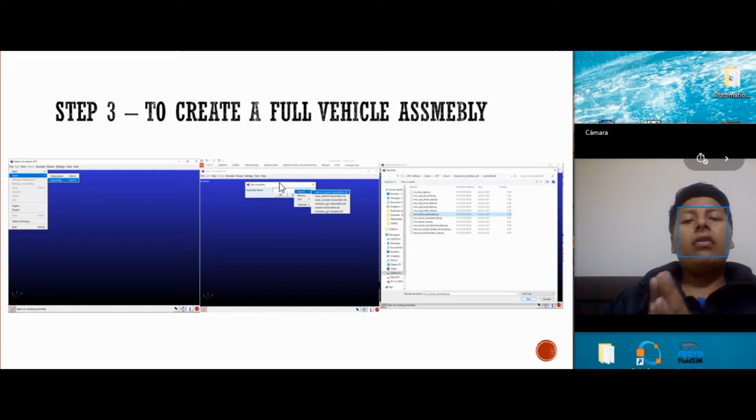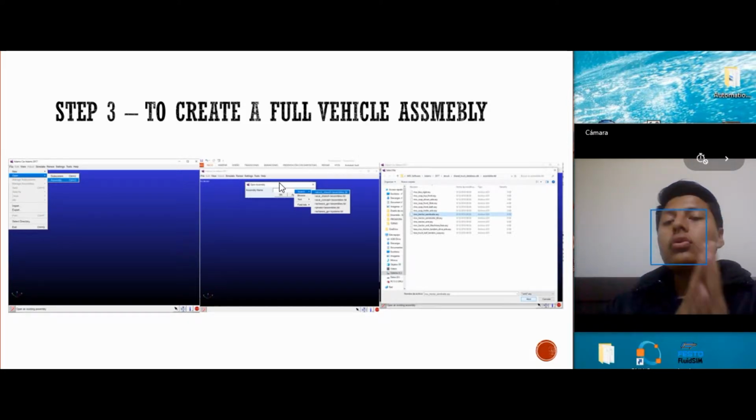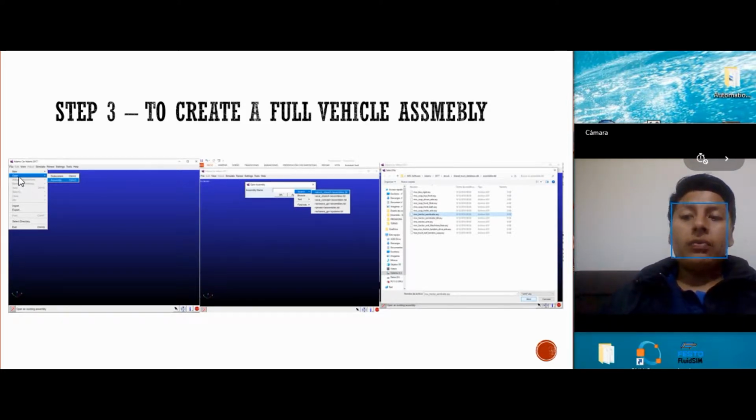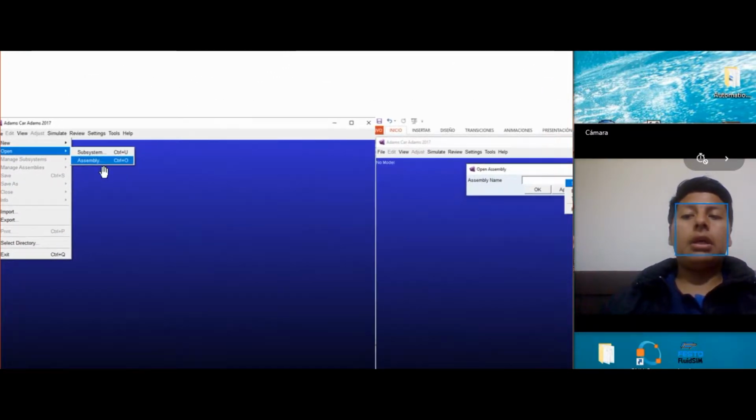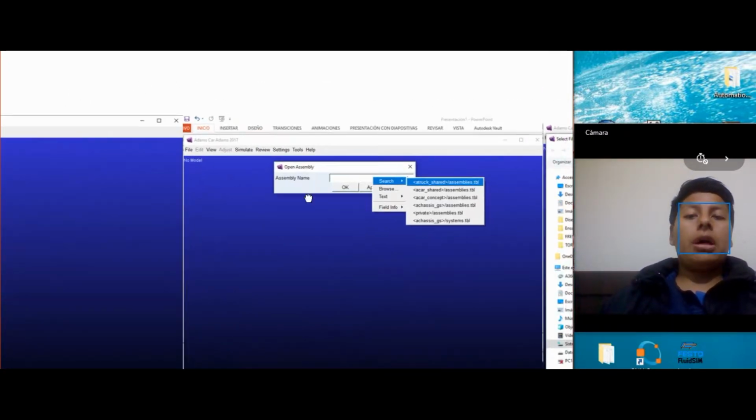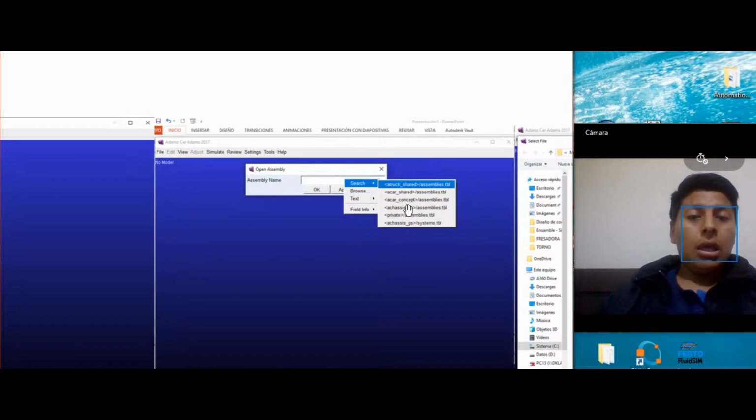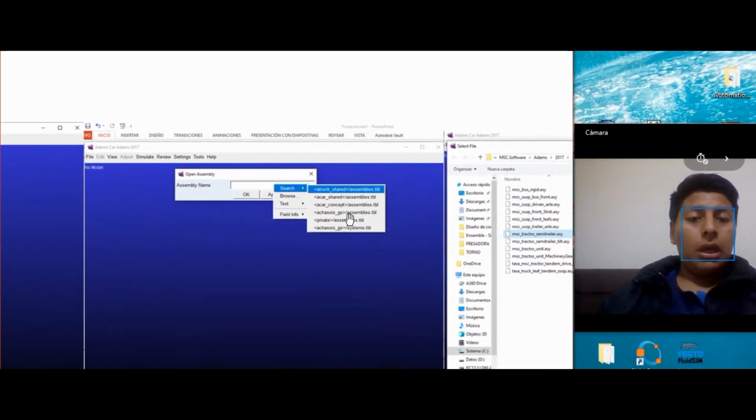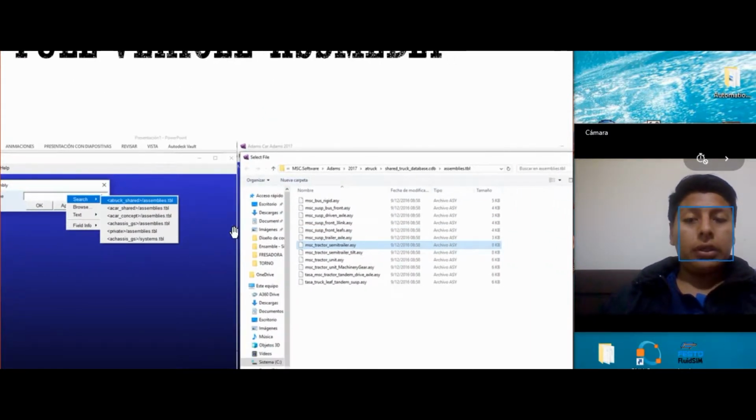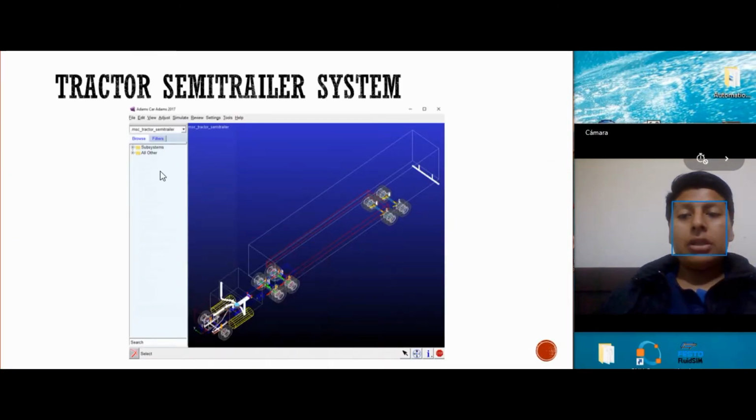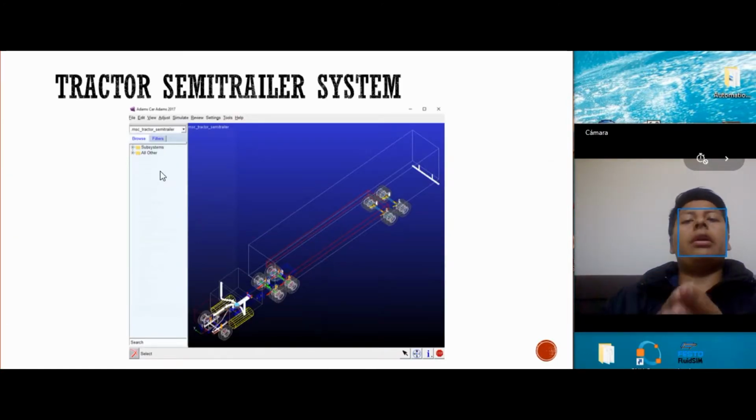Step 3, create a full vehicle assembly. For this part you go to the File option and select Open, and then Assembly. A box appears where you right click and select Search. After that, truck chassis assembly, and finally the tractor assembly. You must have a tractor semi-trailer system.